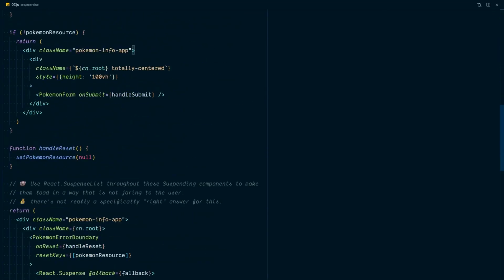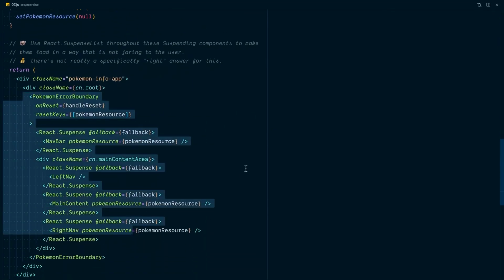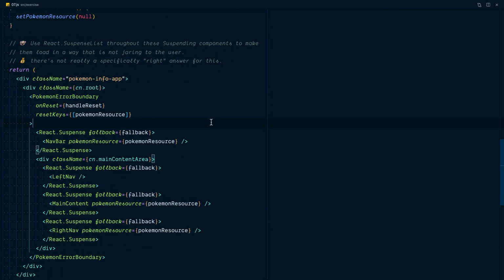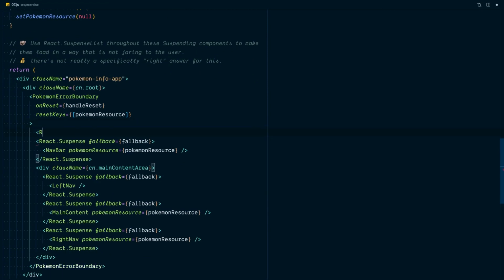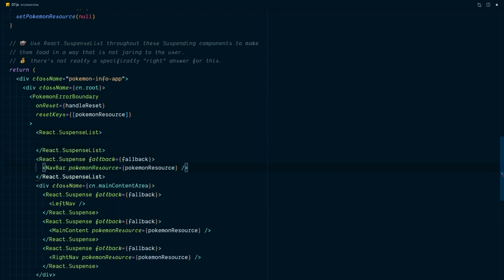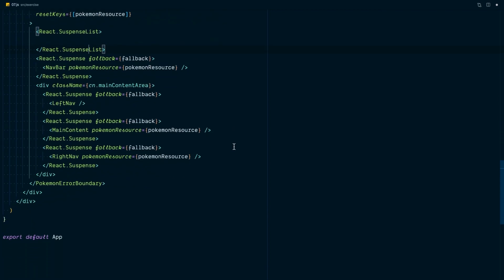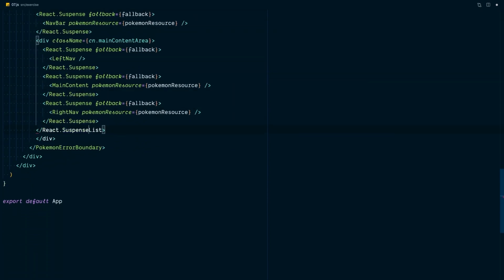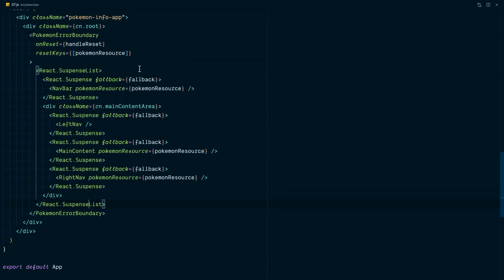So the objective here is just to play around with the suspense list around these React suspense components. So that's what I'm going to do right here. We're going to add a React.SuspenseList right there, and we're going to get upset at our editor here. There we go. And we're going to wrap it around the whole thing. So all of these suspense components, and then we'll just save that and take a look at the result.